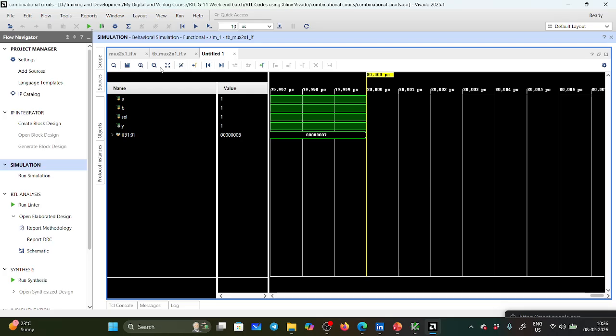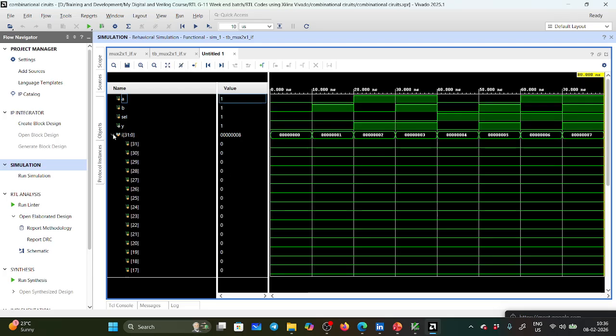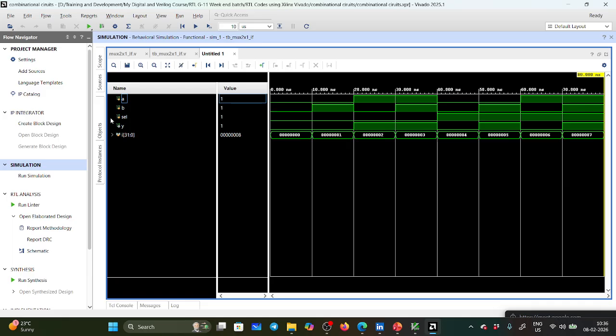Just expand this, fit to page, and next, this is a clock, this is not required. See here, when selection line equal to 0, a equal to 0, b equal to 0, y equal to 0. Okay, when selection line equal to 0, whatever the a value is there, a is 0, no, you are getting that. So when selection line equal to 0, a equal to 1, you are getting this value. I'm checking each and every possible case. Three inputs are there, so that means 0 0, 0 1, 1 0, 1 1 for selection line equal to 0, and 0 0, 0 1, 1 0, 1 1 for selection line equal to 1.